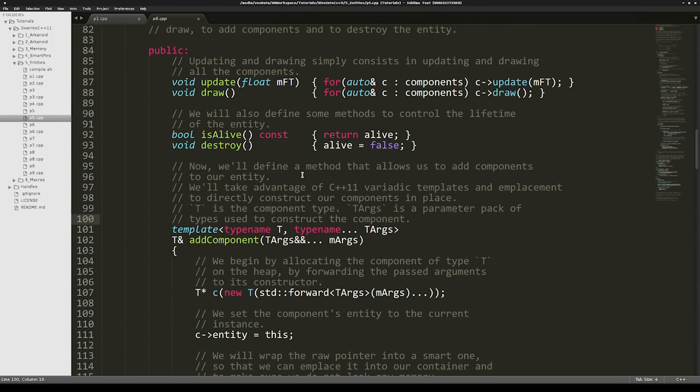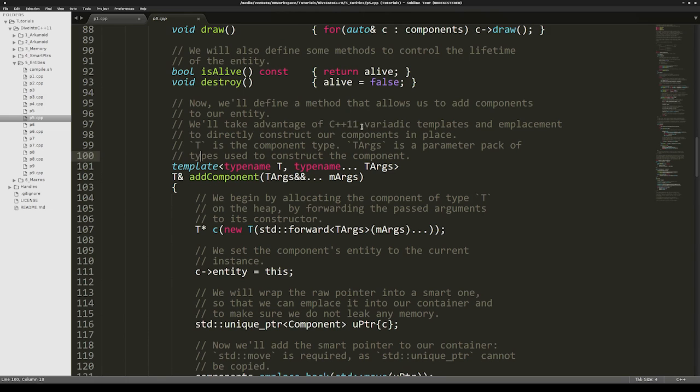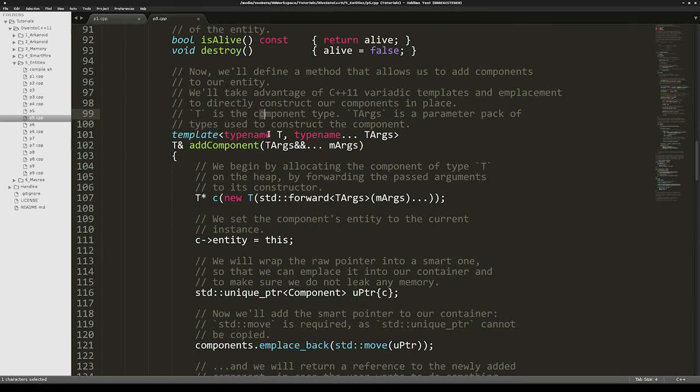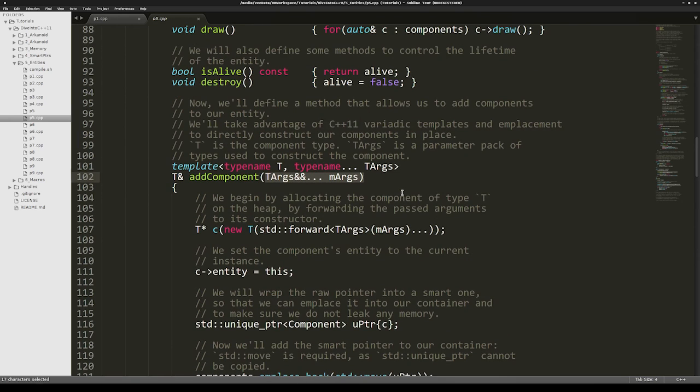What we'll do now is define a method that will allow us to add components to our entity very easily. We'll take advantage of C++11 variadic templates and in-place construction features to directly construct the components in place. So the method will be a template taking T, which is the type of the derived component we're going to construct, and this type will be specified by the developer when we call add component, and it will also take any amount of arguments that will be forwarded to the component constructor.